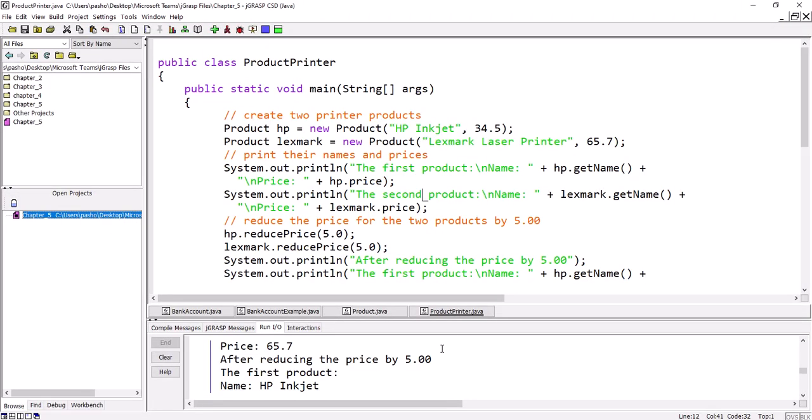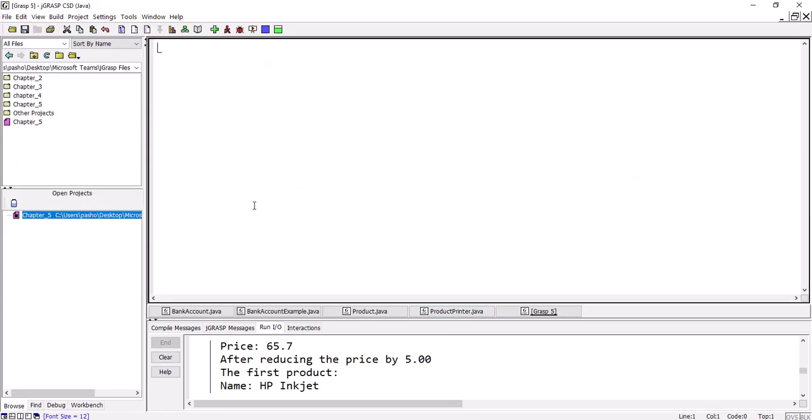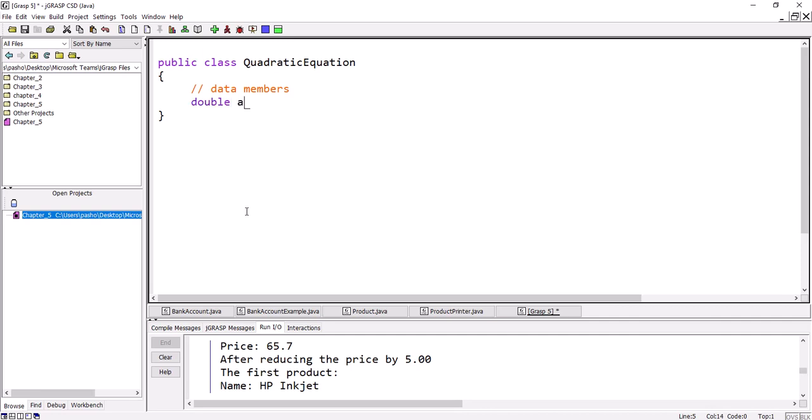Now we are in jGRASP. So let us create our class. So this is our class. We will call it public class QuadraticEquation. And as we mentioned, the data members will consist of double a, comma b, and comma c.